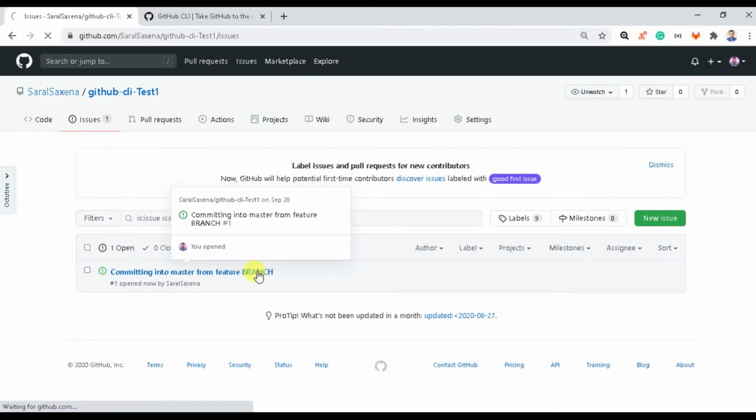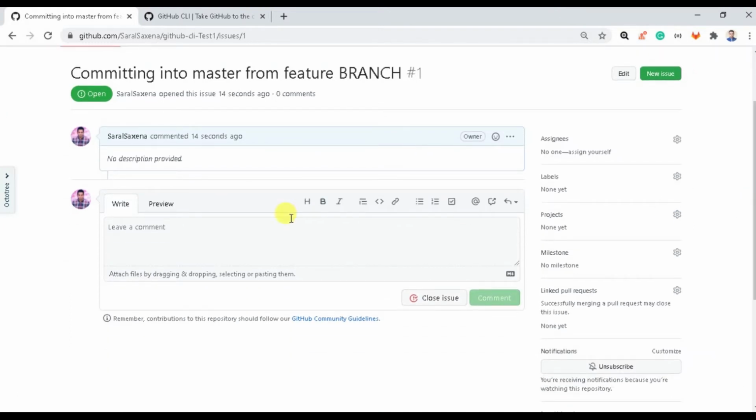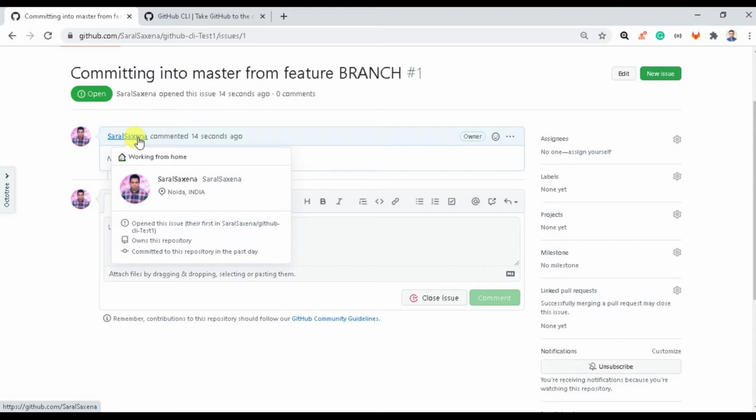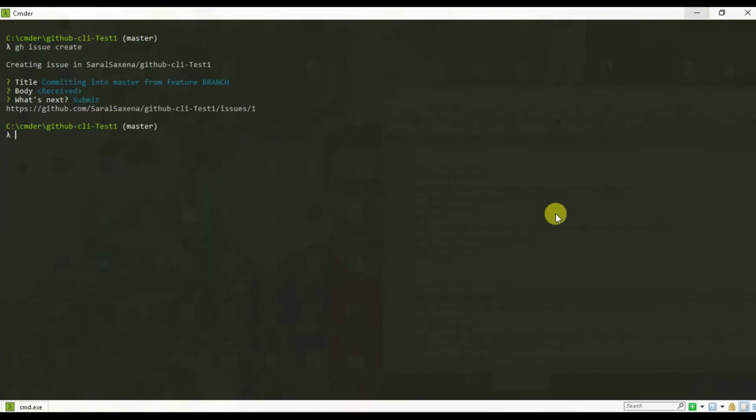Sorry for the typo. One issue is opened, and this issue was opened by Saril Saxena 14 seconds ago, who is the owner of this. So Saril Saxena has opened this issue, and he owns this repository and he committed to this repository. The issue is created, it is assigned to no one right now. So our issue is created.